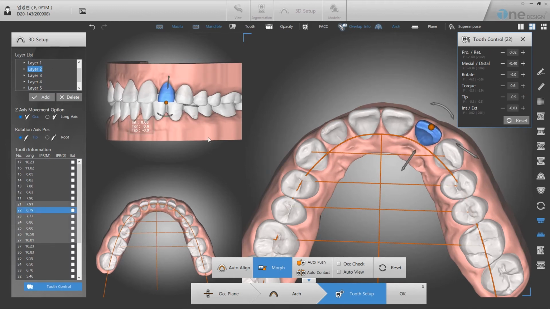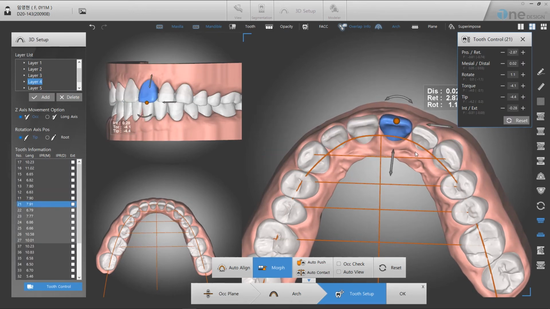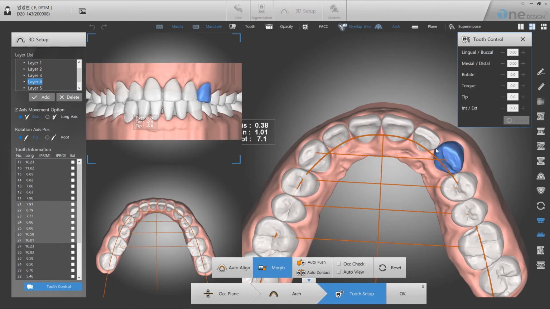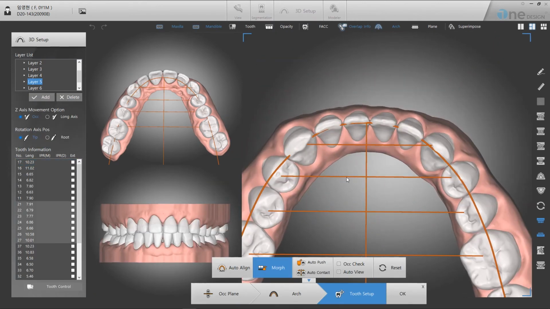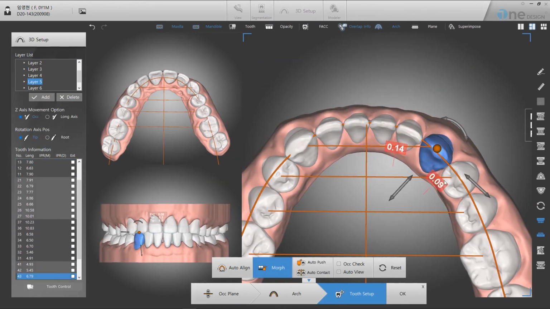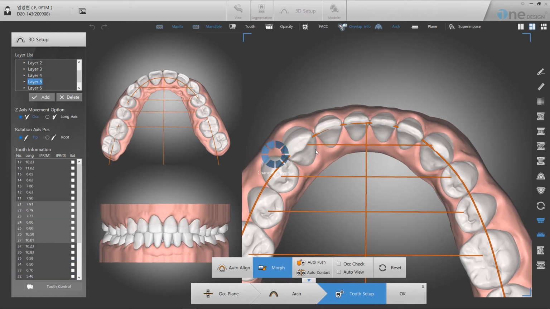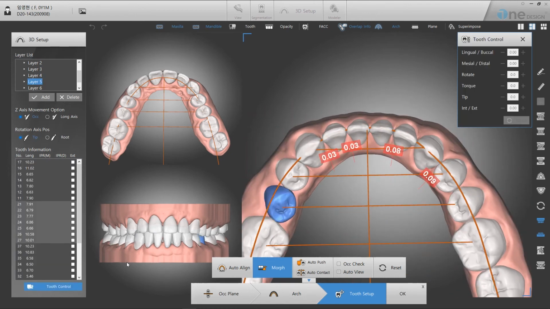Since rotational motion, such as tip motion, is possible only when sufficient space is secured, you need to edit the previous layers. Since the gap between the teeth is large, we will proceed with retraction by adding a layer. Apply overcorrection to make the retraction more forceful.